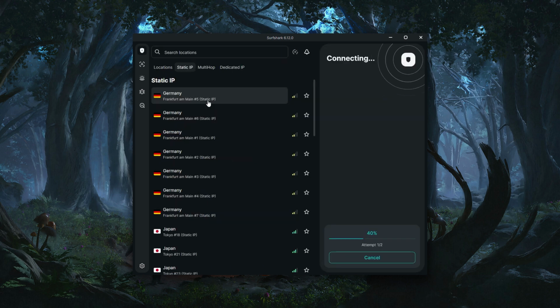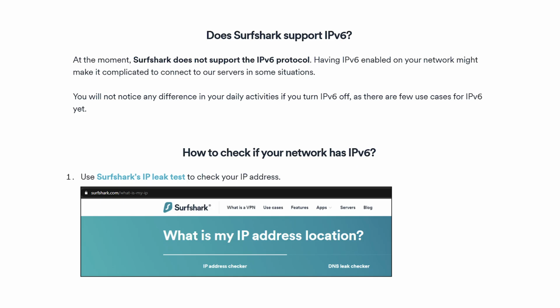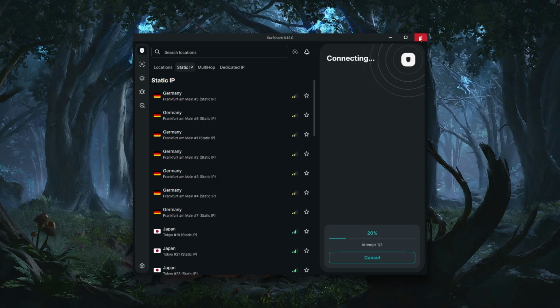After that, if you can connect fine but the connection keeps cutting out, the usual culprit is IPv6. Surfshark doesn't currently support IPv6, and they've acknowledged this themselves, so it's a documented cause of these random drops. So to fix that, open your network adapter settings in Windows, find the IPv6 checkbox for your connection, and uncheck it. Then restart the Surfshark app, and connect again.